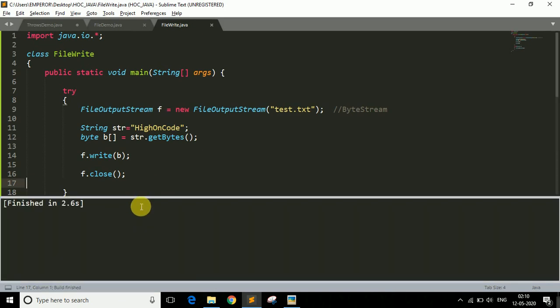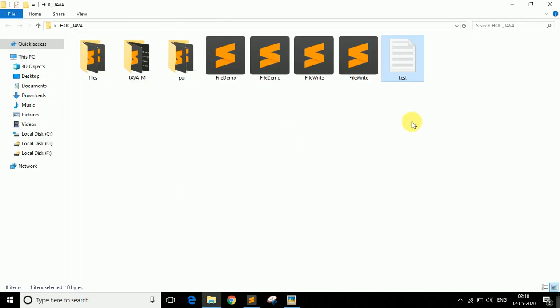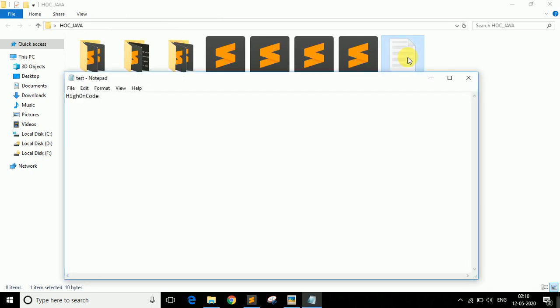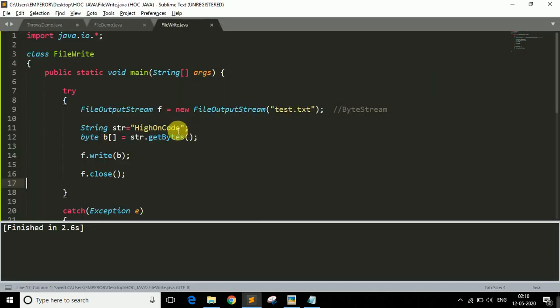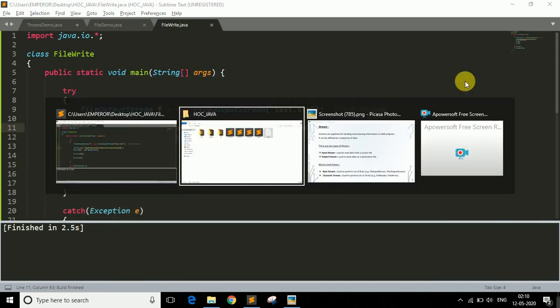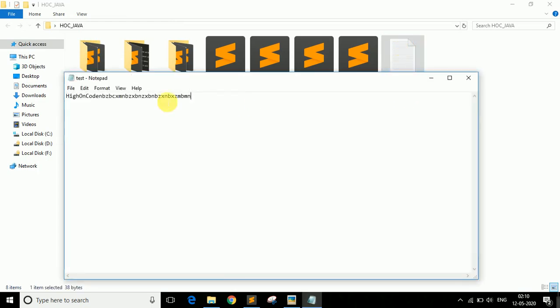Okay, so as you can see our program ran successfully. So let's see whether we have something in our file or not. Open this file. As you can see we got "hi on code" in our file. Okay, so data is successfully written into our file. Let me change the value so that you can see. Let me write anything here. Okay, and if I run again, and if we go to the files again here, okay, this is our file. So open this. As you can see data is successfully written.